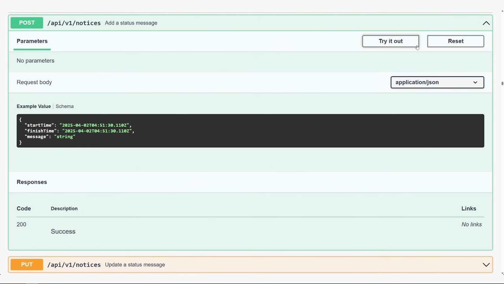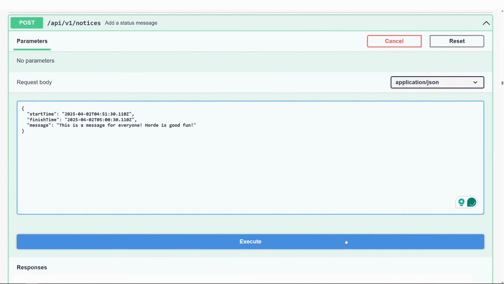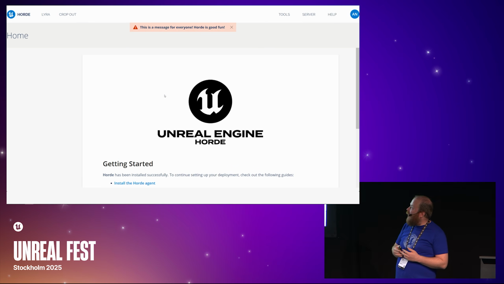Here's an example of setting a notice inside of the Horde dashboard. It provides an endpoint and a structure of what we need to provide. And for those who have not played with Swagger definitions before, it even enables us to test it. So let's make a Horde notice to annoy everyone. That's a common theme that I like to do, if you picked up on. And if we fire it off, we get a message. This is a message for everyone. Horde is good fun, which I just think makes their day a bit brighter when they get to work in the morning.